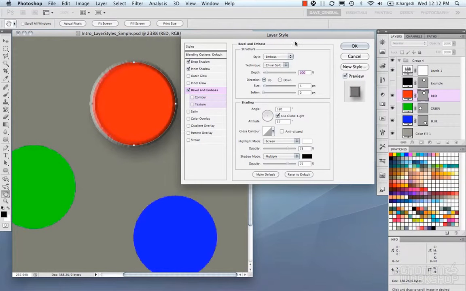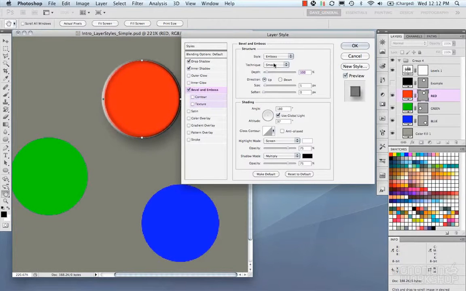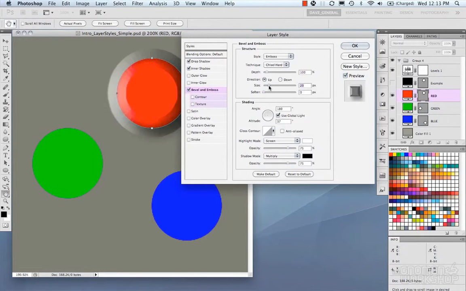So let's go back to smooth and chisel hard. Your size, soften, and then there's your up, down, direction, and your depth, so you can make it feel really deep or a little bit shallow.